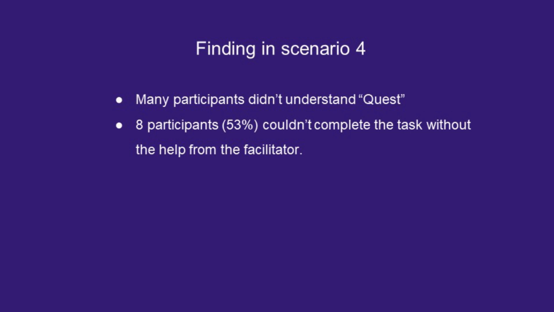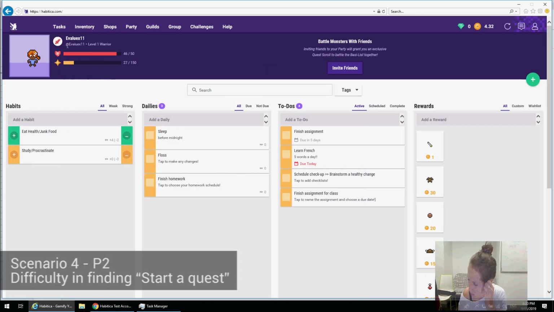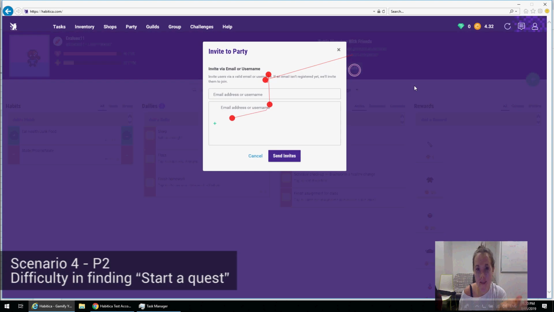The fourth scenario was about starting a quest and fighting against the monster together. It turned out that many participants couldn't understand the concept of a quest inside of the planner. 8 participants couldn't finish the task without help from the facilitator. From the findings, you can see that participant 2 had a difficult time finding the button, which was located at the bottom of the page. I pressed this. So should I send the invite again?